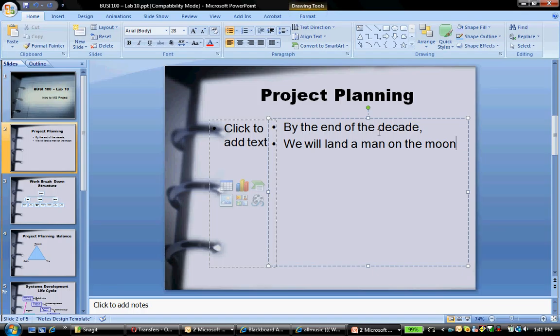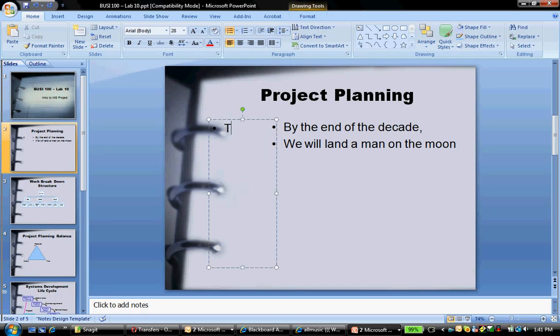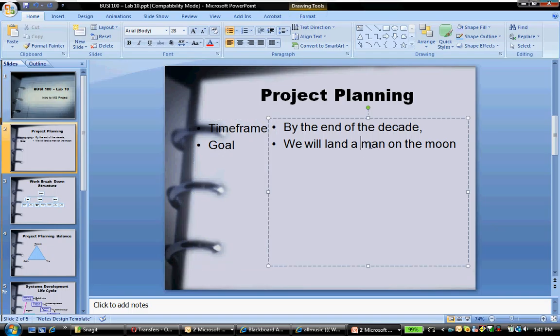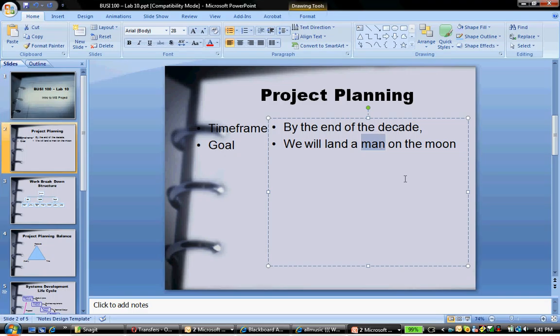So with any project that we want to tackle, we have to have a very specific goal and time frame. So we have a time frame listed here. By the end of the decade, we will land a man on the moon. And so here's our goal, our main objective. And of course, at this time in the early 1960s, we weren't talking about landing a woman on the moon or a chimpanzee. It was a man on the moon. So it's a very specific goal.